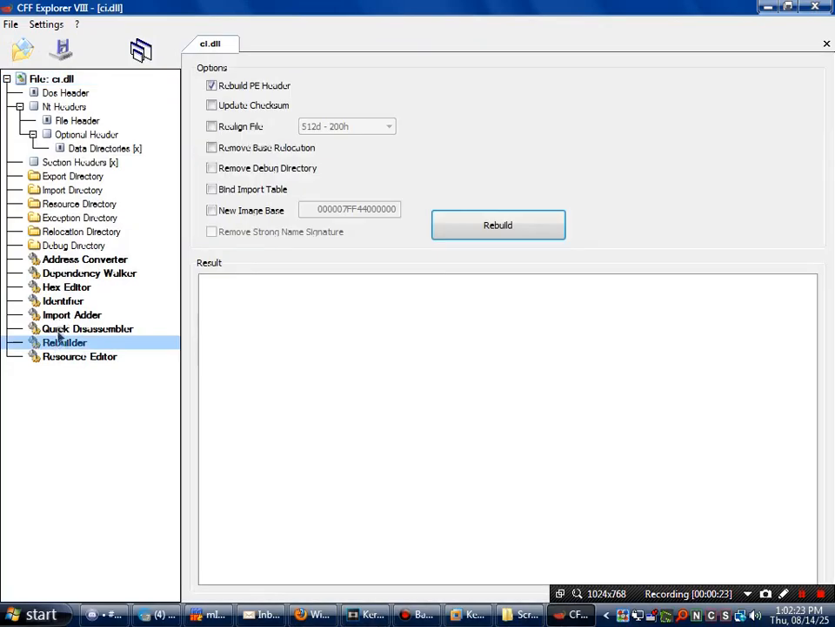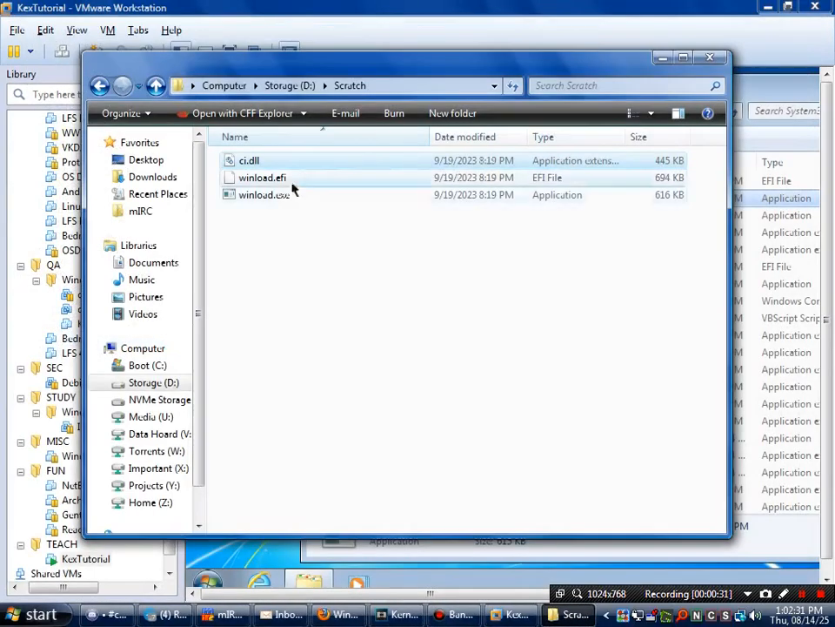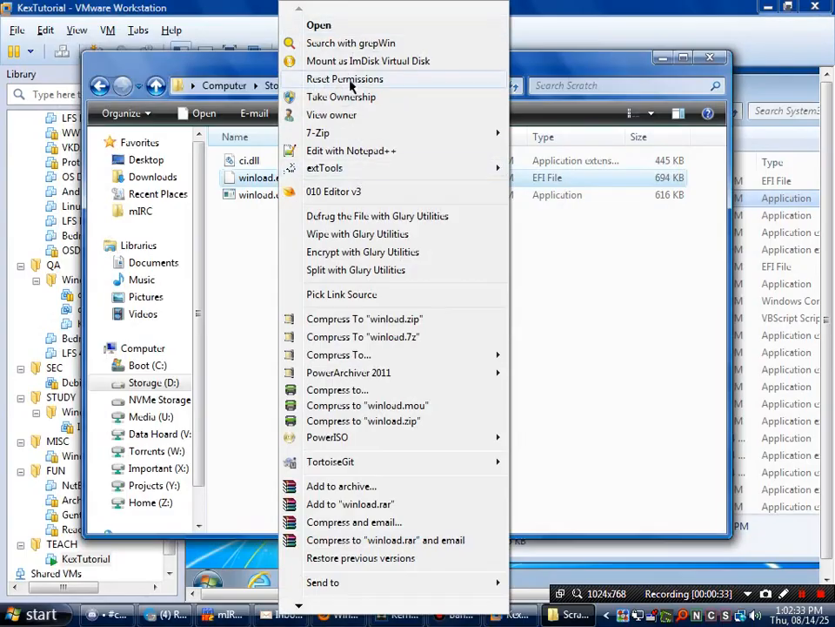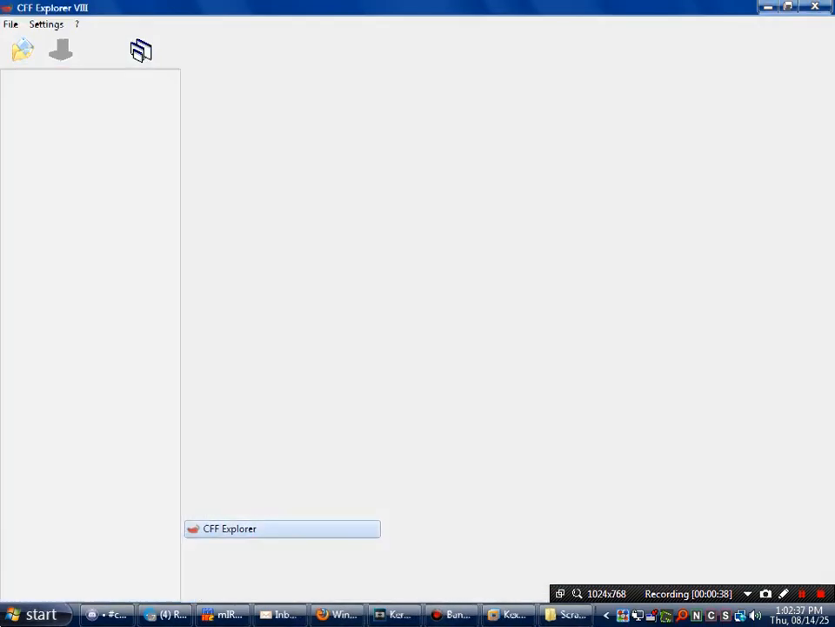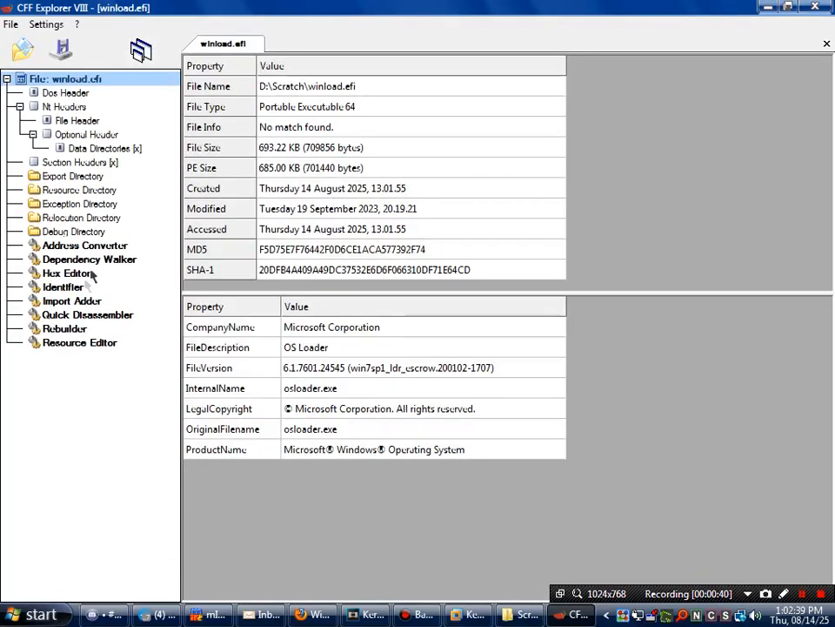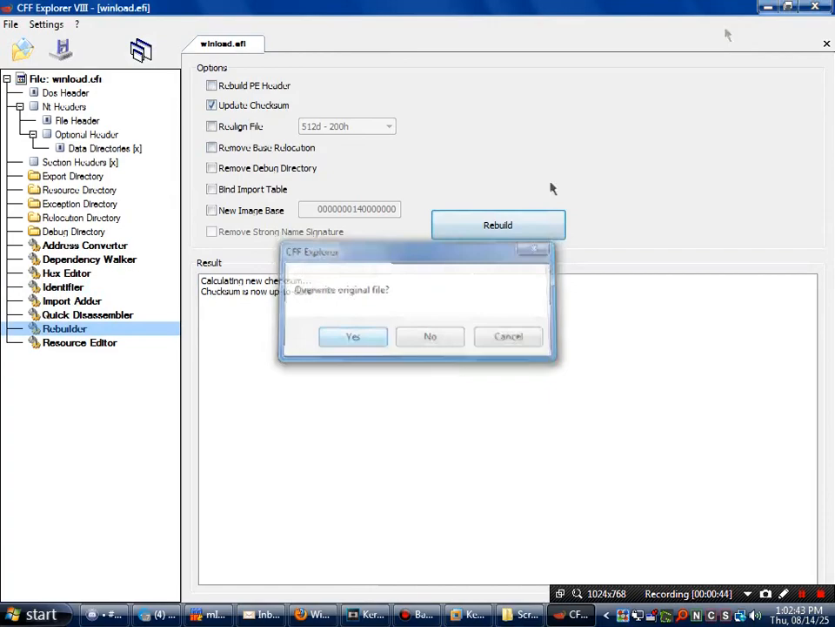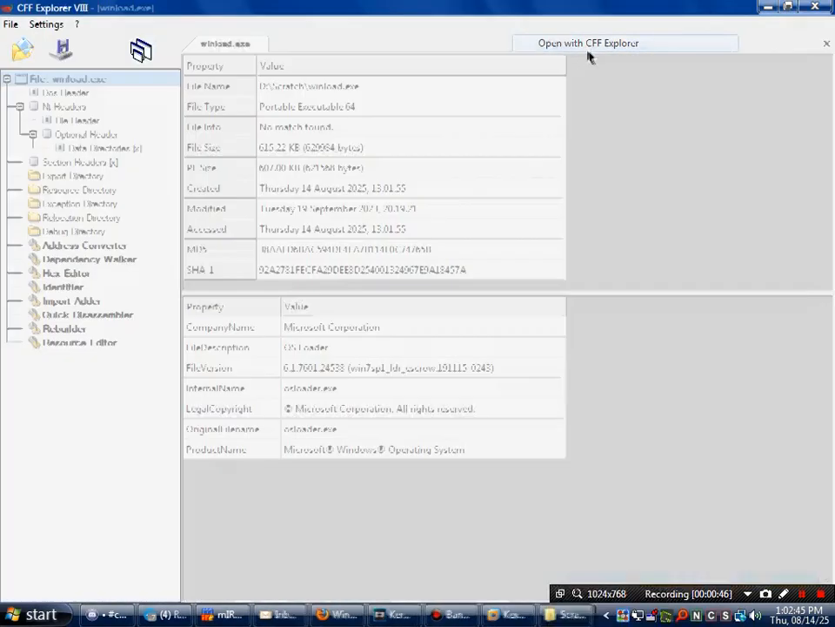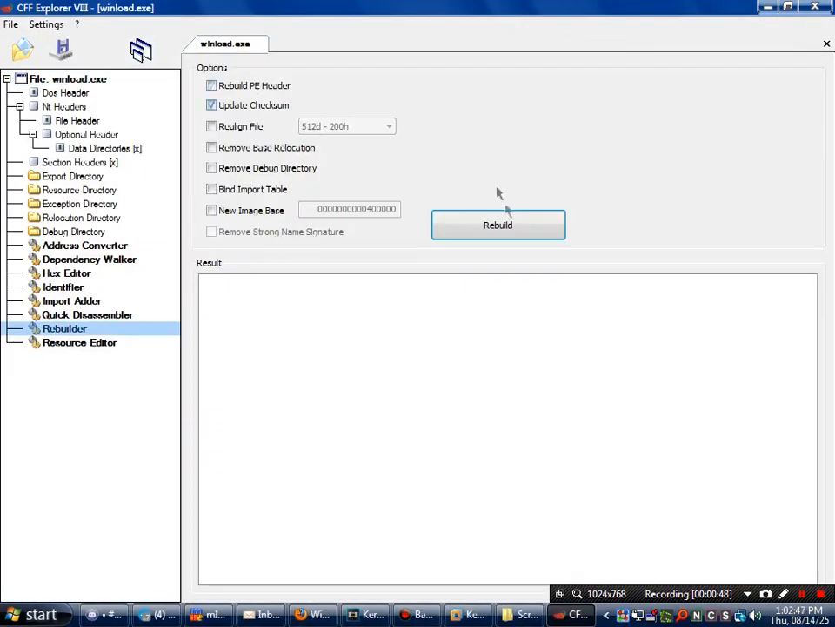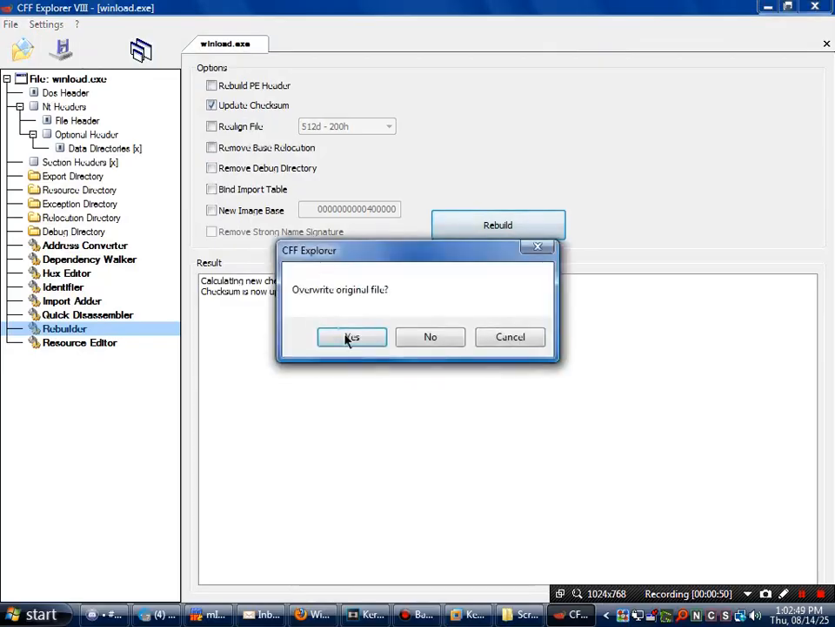And we're going to go to the rebuilder. We're going to uncheck rebuild PE header, and we're going to check update checksum. And we're going to save all of these. So let's go ahead and do that on all three. I'm going to have to actually open this one manually. Rebuilder, update checksum, save, and finally, rebuilder, update checksum, save.